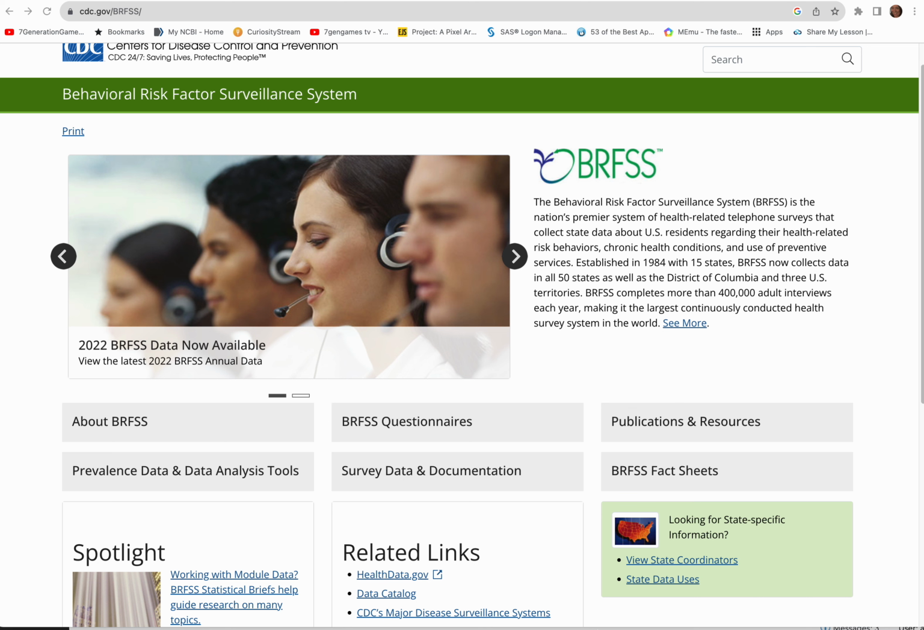Seem to have struggled with getting a 2x2 table. You could have found one from research literature, or you could have gone to the Behavioral Risk Factor Surveillance System.